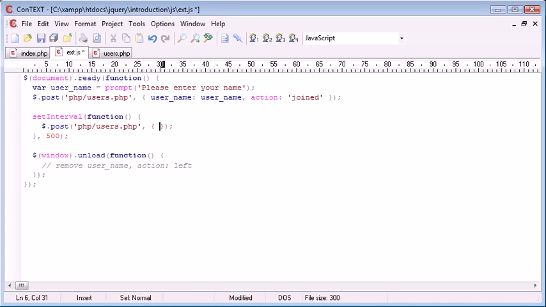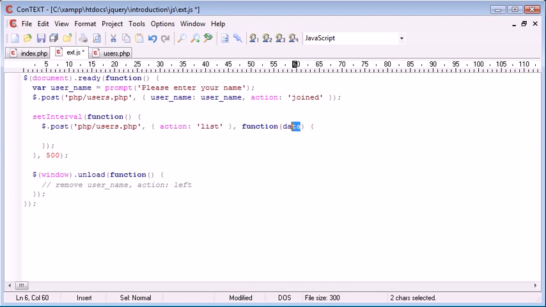So that's php/users.php. The variables that we're sending, we're only going to send one, because obviously we don't need to supply a username here. We just need to supply an action, which is list. And then the third function is a callback function with a parameter data, or a returned value data. And data is going to hold anything that's returned or echoed out by users.php. And essentially what we're going to do now is, because we've provided the action list, inside users.php we can just echo out the list of users, and this will be placed into this data variable.